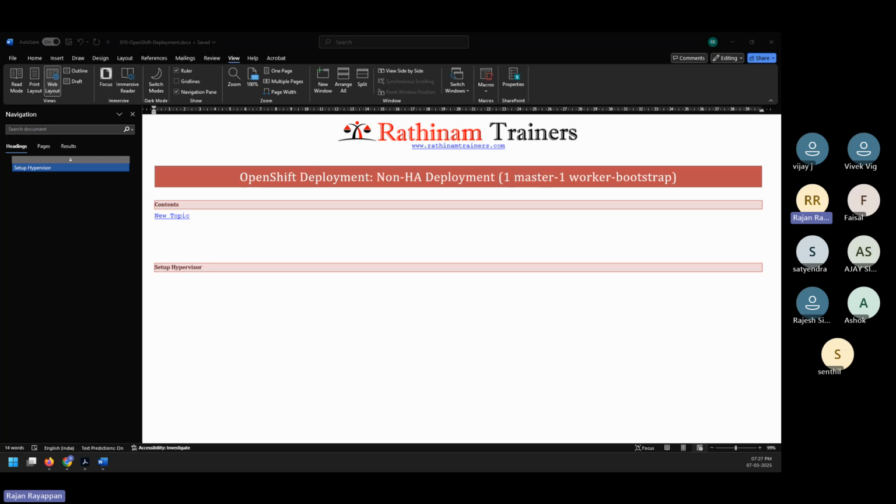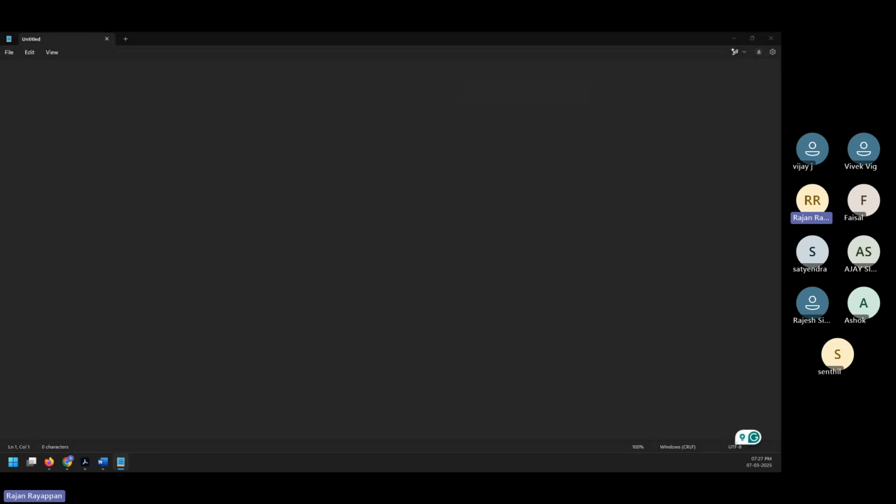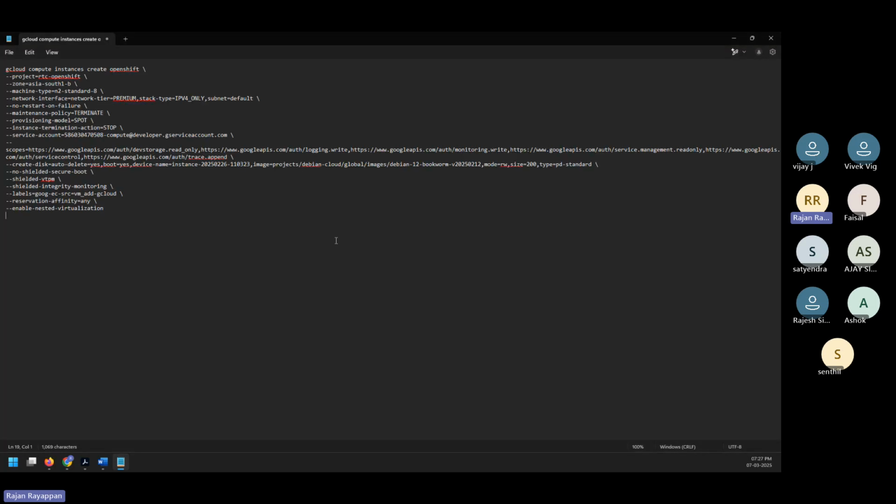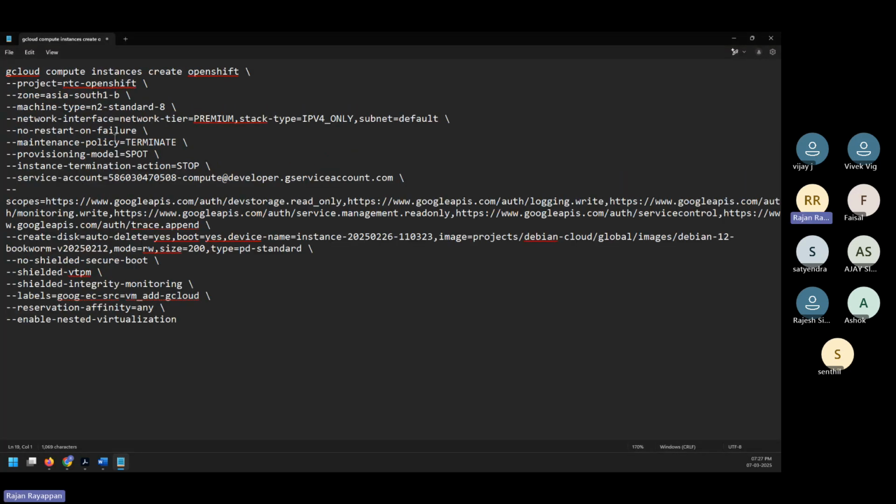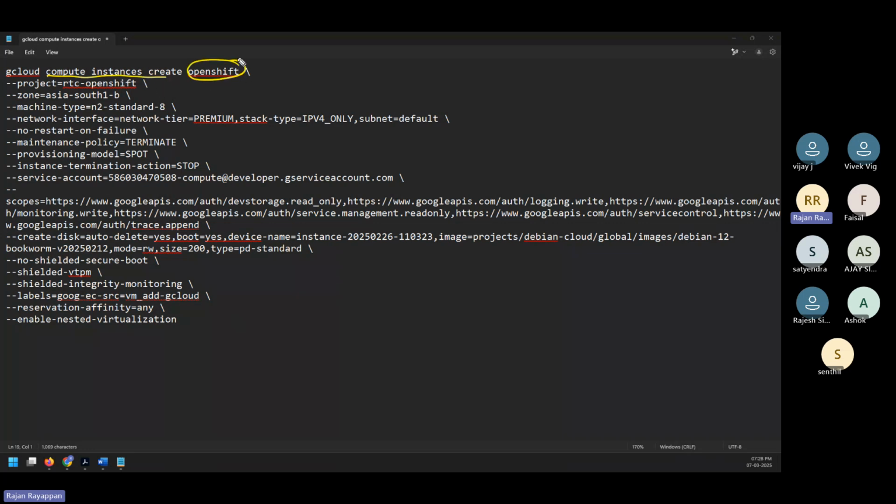Okay, so here, let me bring up this notepad, and I will also bring the command. I have it ready. I will first explain the command here. Let me increase the font size. Okay, good. So this is basically a gcloud command, a CLI that we'll be executing on the Google Cloud CLI interface. Here we are creating a gcloud compute instance, basically a VM. I have named this VM OpenShift. You can give any name for this. And this is the project.